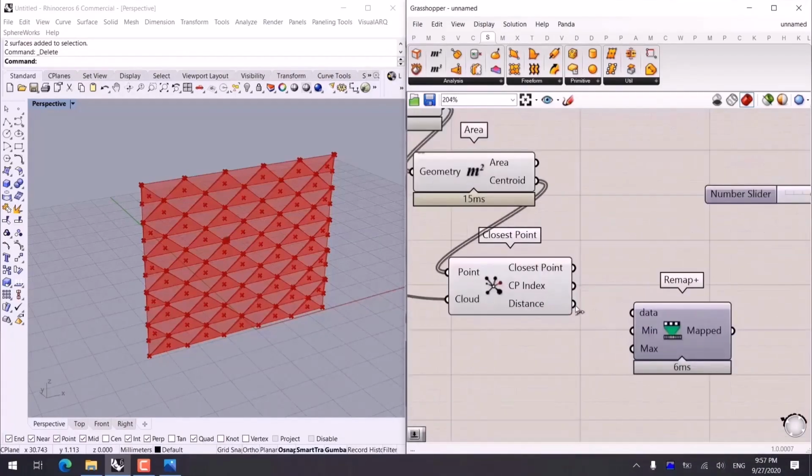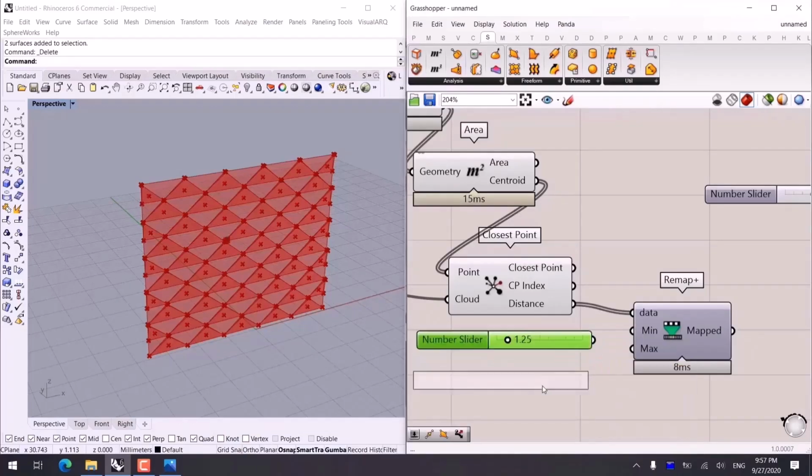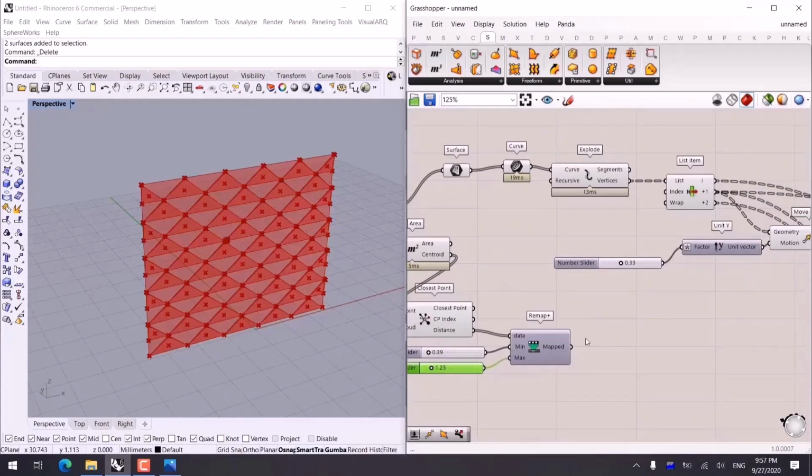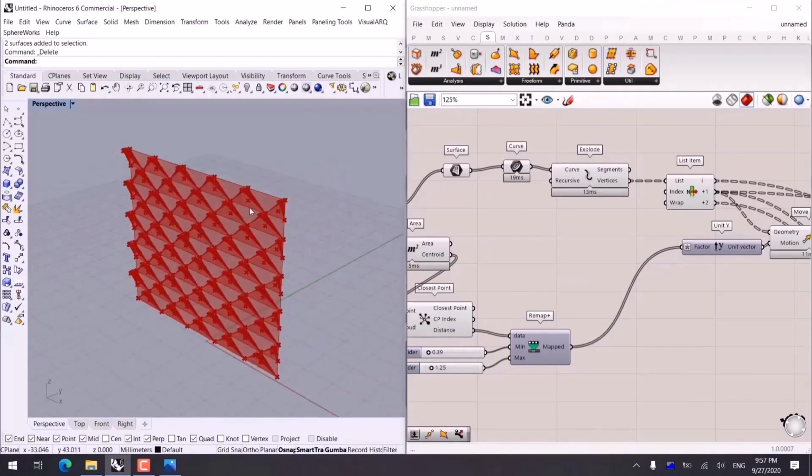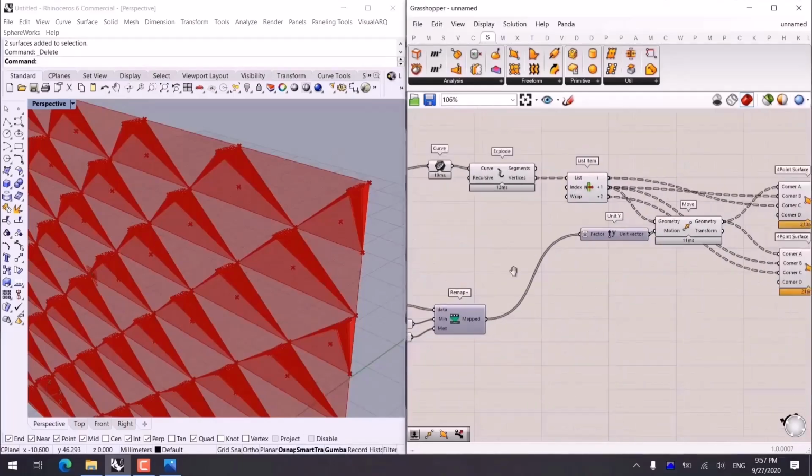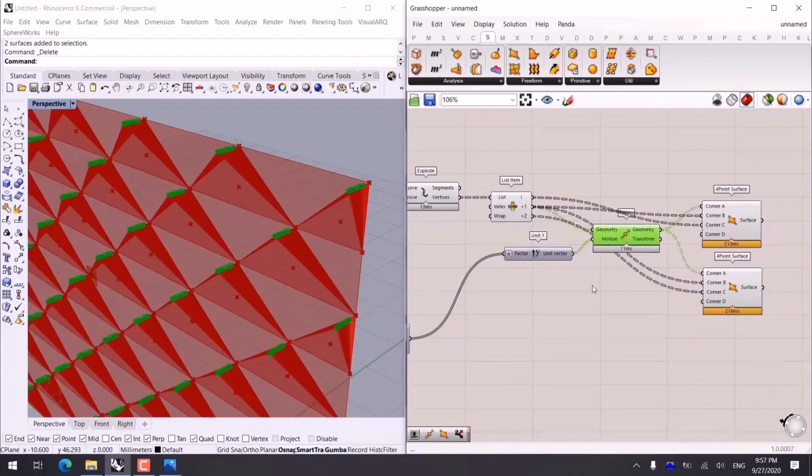And then by using remap plus, we give the distance to data, and then define the minimum and maximum values. Check it out this way. And then we give the mapped value to the factor of the movement. Watch this. Then let us check out the result.